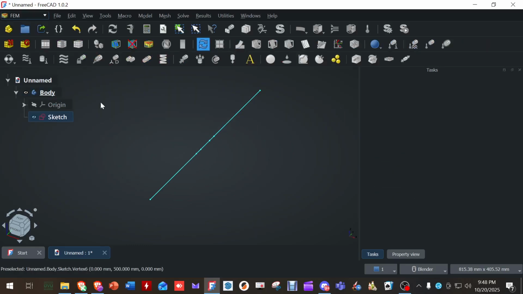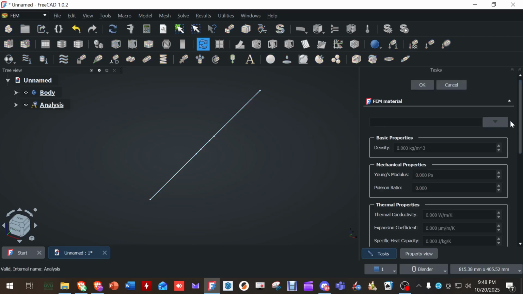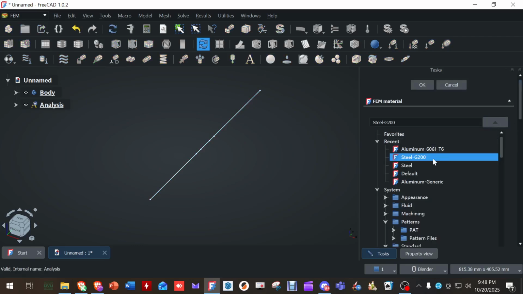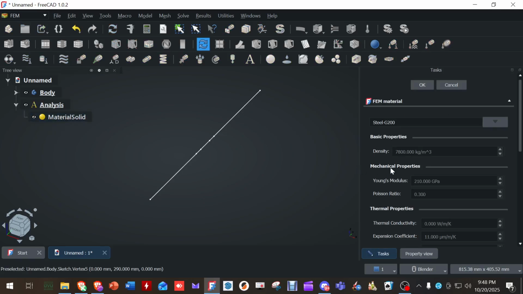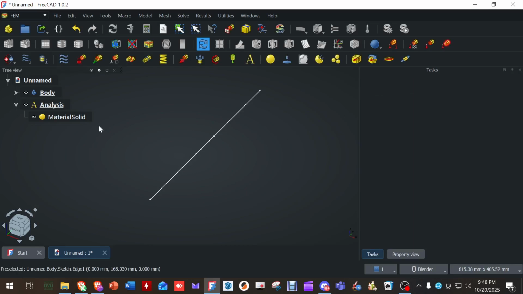Okay, so as per use case, every FEM needs an analysis container and everything needs a material. I'm working with Steel G200. We're going to hit OK. I'm going to double check to make sure the material property is loaded. Okay, 210, that matches what we have. Poisson's ratio, everything okay. Perfect.